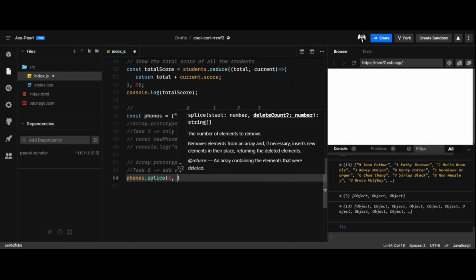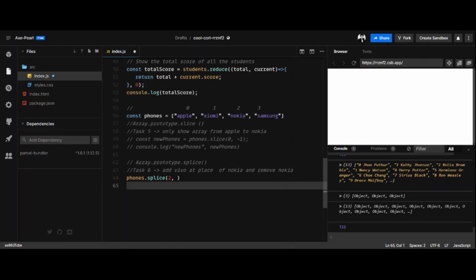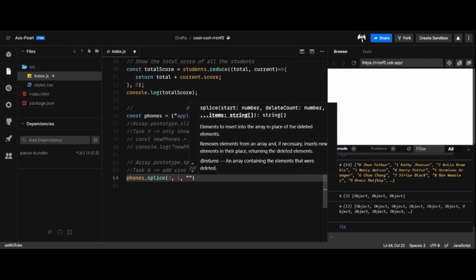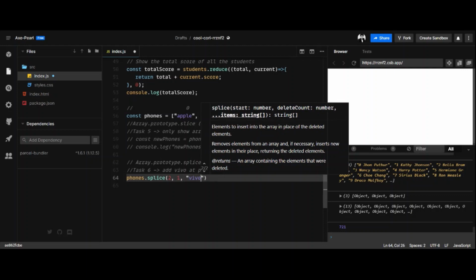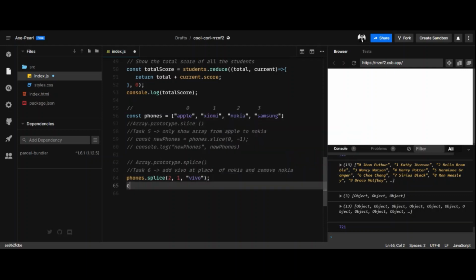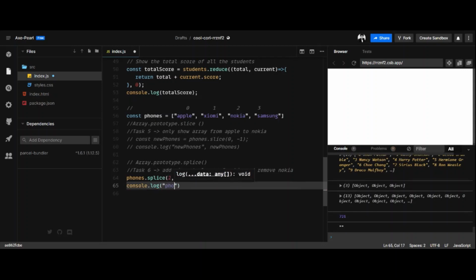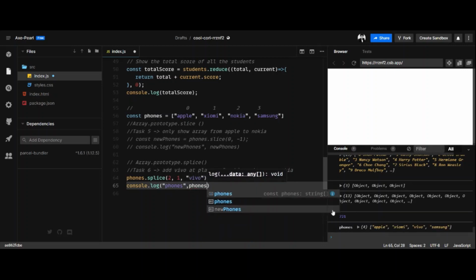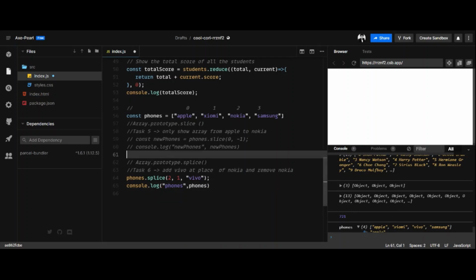Now what we have to say in the second parameter is how many elements you have to remove from this index 2. I have to remove only 1. So right here 1. What do you have to add after removing? You add Vivo. So if I try to console.log phones here, see what changes you will get. You will see Apple, Xiaomi, Vivo, and Samsung. Can you notice the Vivo replaces the Nokia here, right?